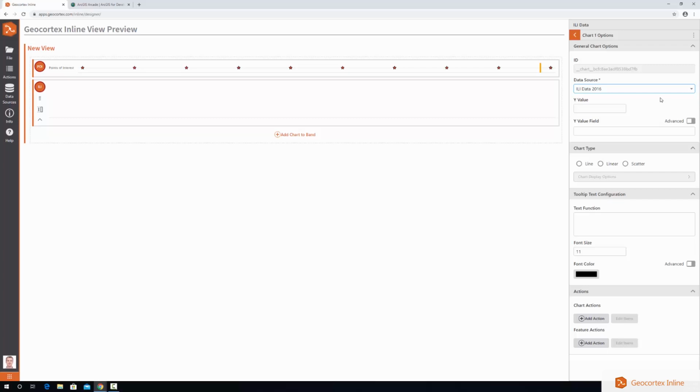Once that's done, the next thing you want to do is add a Y value. You have a couple options here. You can either add a Y value, which is just a number, an integer, so we could just put in a 0, or we could add a Y value field, and that's going to be a field on your data source. So if we use this orientation here, then it's going to use the orientation field described at this data source.